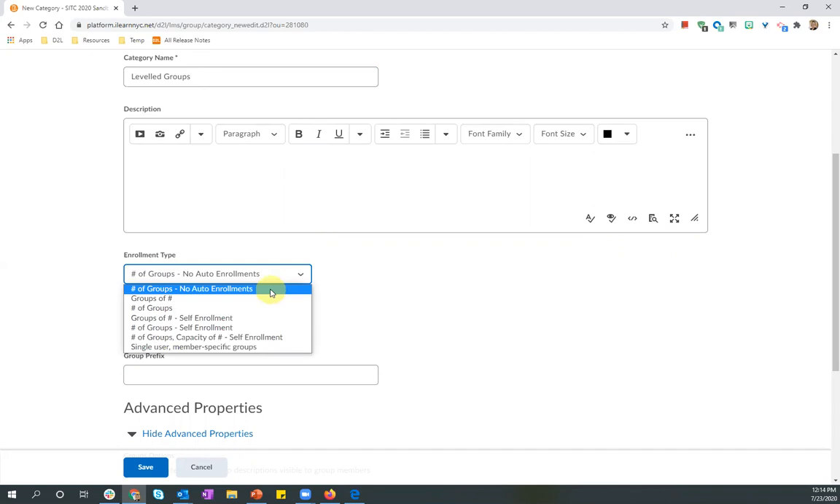So I mentioned that I said I want 3 groups. So that's the number of groups that I want. And so that's the enrollment type that I'm looking for. I know that I want 3 groups, so it's number of groups. Number of groups, you can see actually has 2 options. There's number of groups, and then there's number of groups, no auto enrollments. So if I selected number of groups, that would automatically divide the whole class into 3 different groups randomly.